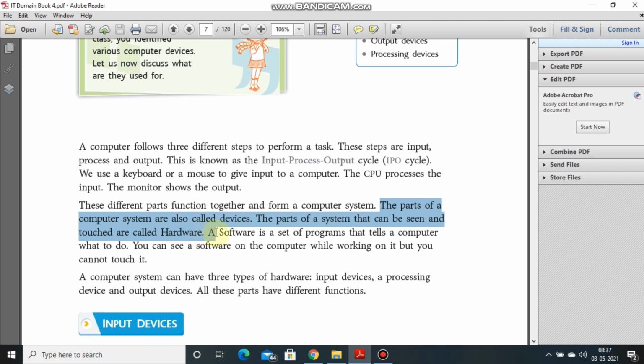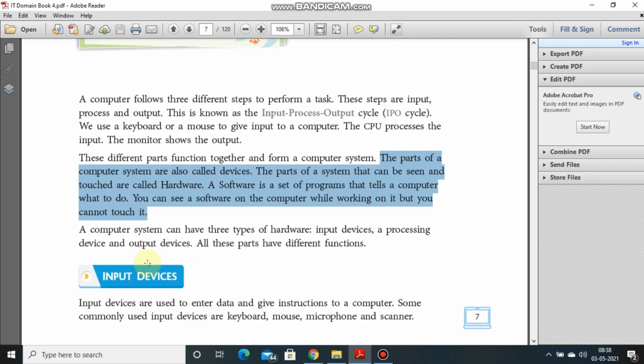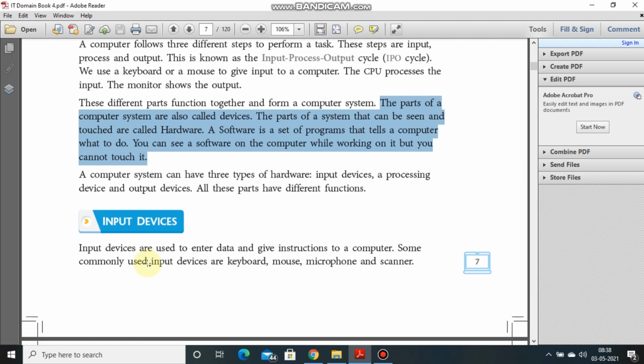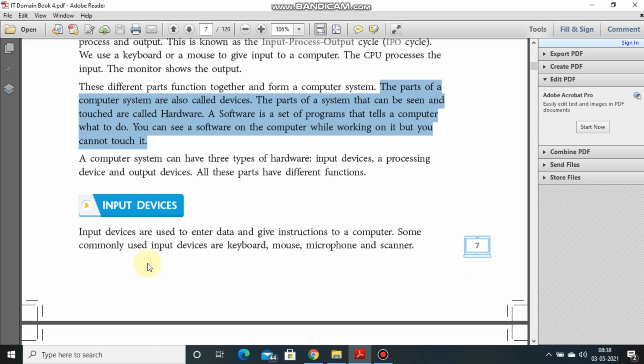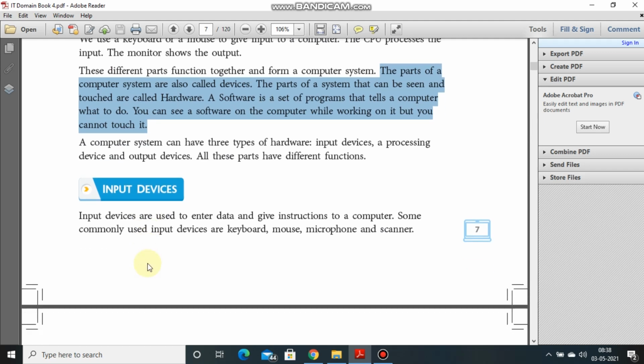A software is a set of programs that tells computer what to do. You can see a software on computer while working on it, but you cannot touch it. As I had mentioned, like the program Tux Paint you had done, it tells the computer where to color, which drawing you have to take and all, but you can't touch the program or the software.